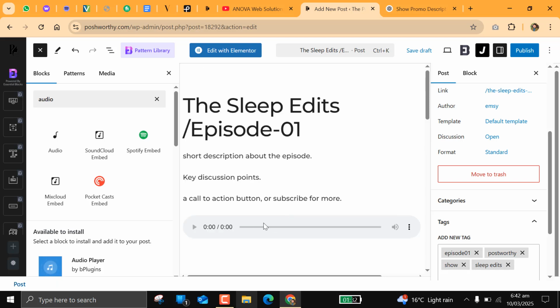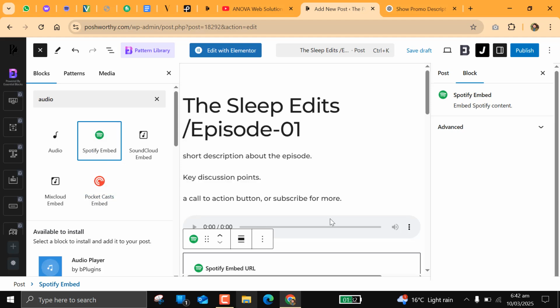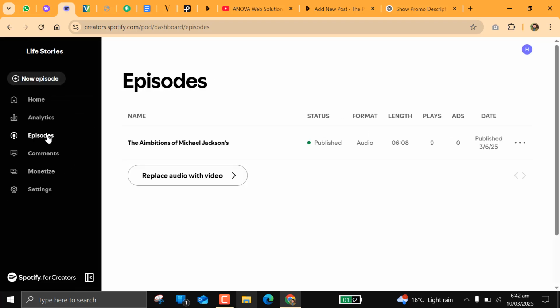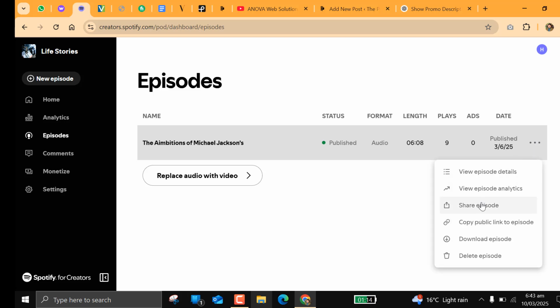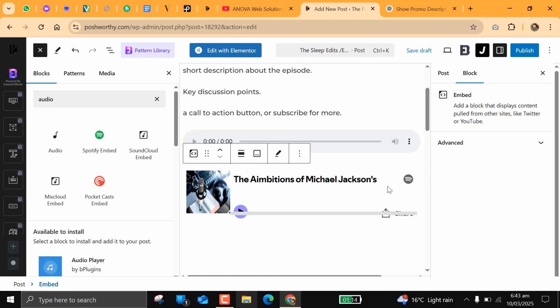You can add audio, video from your local computer, from Spotify, from any outside link. So here are many options, right? You can see the Spotify embed. If you click on this, you can go to your Spotify episodes, just click on these three dots, copy public link to episode, and paste it here. Now here is the embedded file from Spotify, right?